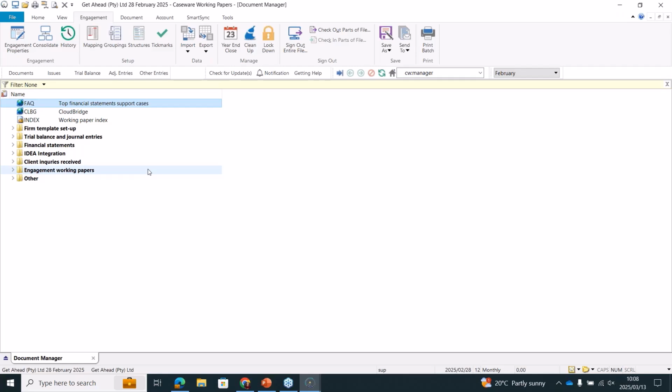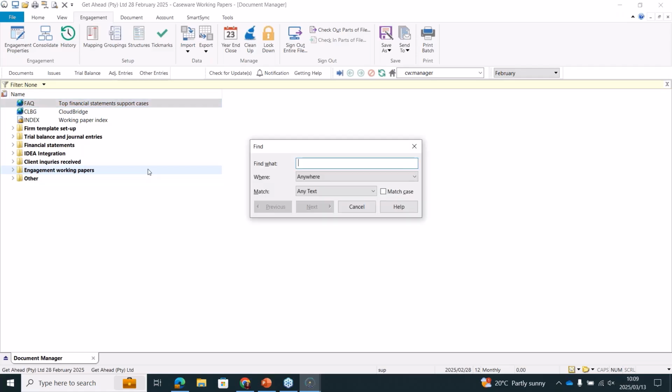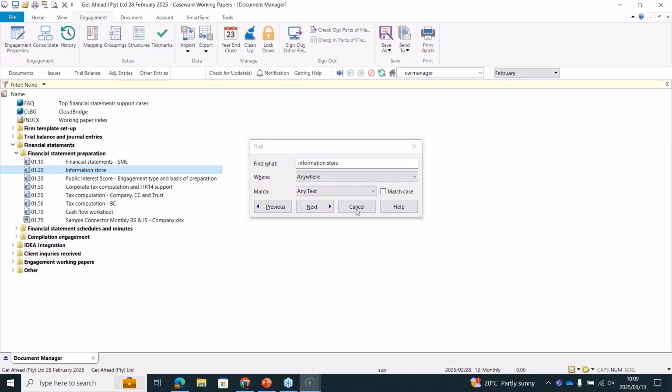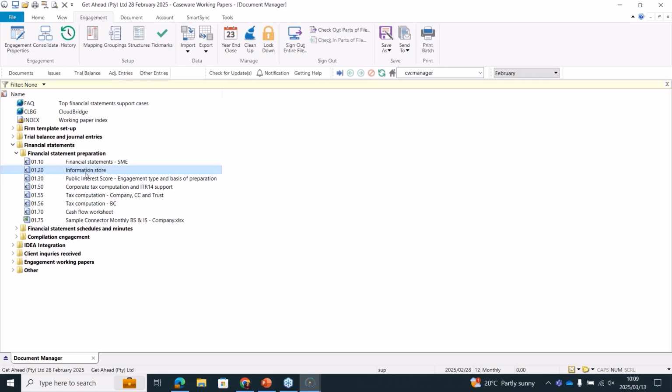In order to find it, I just want to show you a quick trick. I think it's a bit difficult for me to just have you try and find it and see who's the quickest. So I'm just going to say you'll use your Control Find function, typical functionality, so Control F if you don't know where it is, and then you can go ahead and just type in there, we want the information store. And it'll take you to the information store. You'll see it's in the financial statement preparation folder.